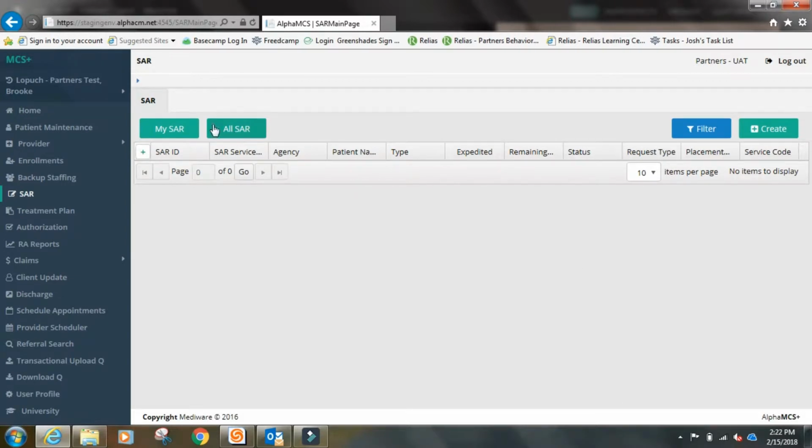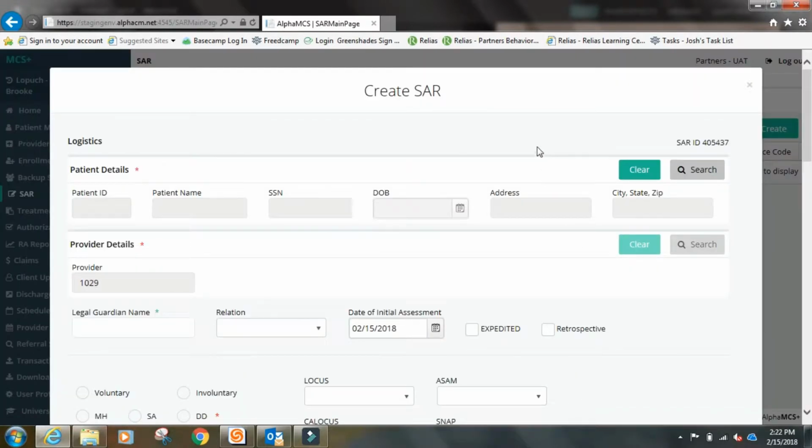And you have a couple options here, starting with My SAR, All SARs, Filter, that's how you search for a SAR, or Create. So since we're starting from scratch, we're going to hit Create. And the first thing it's going to ask you for is the patient. So you'll notice these asterisks. The red asterisks are required fields, and the green asterisk means that you need to have that filled out in order to submit the SAR.